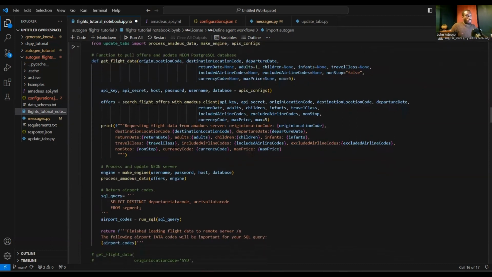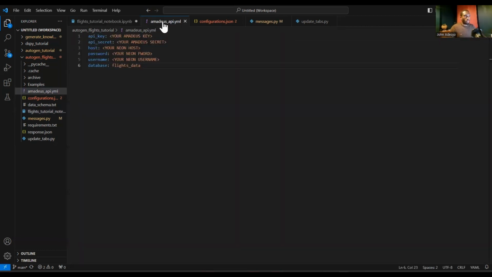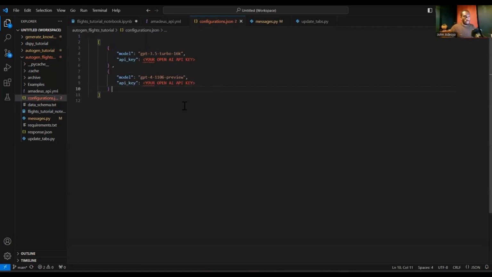So that's what we've covered. We've covered so far the setup steps, so how to get yourself set up on this notebook, and you need to go in and make some changes to the Amadeus_API.yaml file, which is this one here. And also we've mentioned that you probably want to visit this configurations.json and put your own OpenAI API key in there to make sure everything is running smoothly.